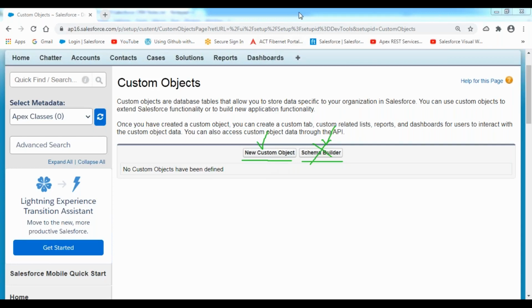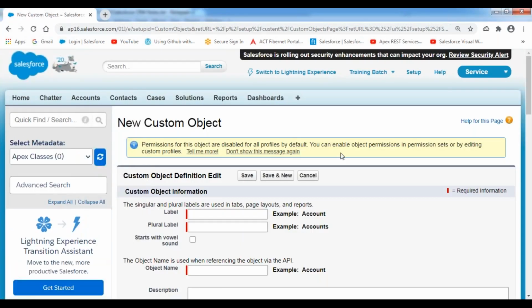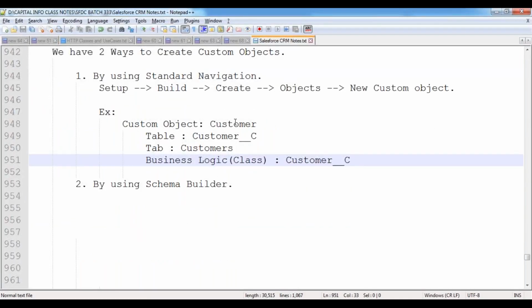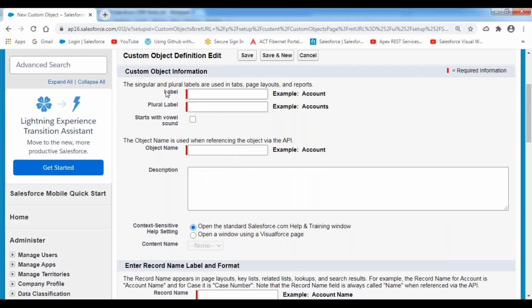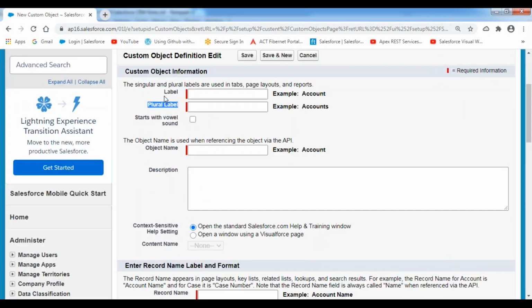Now I want to create a custom object here. So click on the New Custom Object button. Now it is providing the user interface to enter the details to create a custom object. For example, I want to create an object with the name Customer. It is asking you to specify the label and the plural label. It shows an example: Account, Accounts.